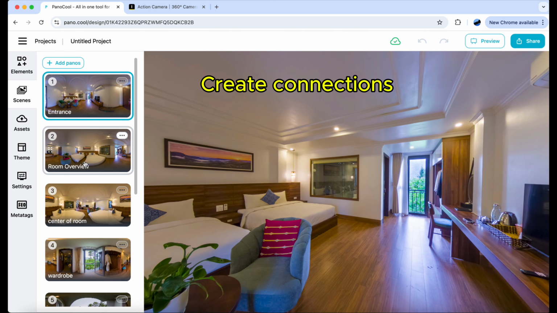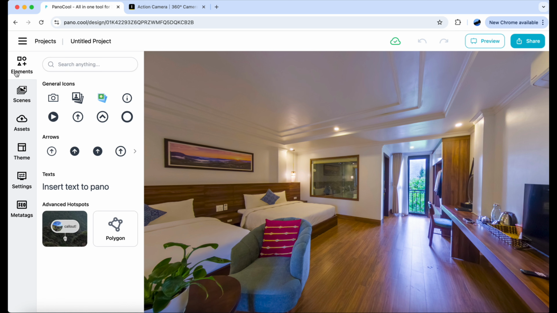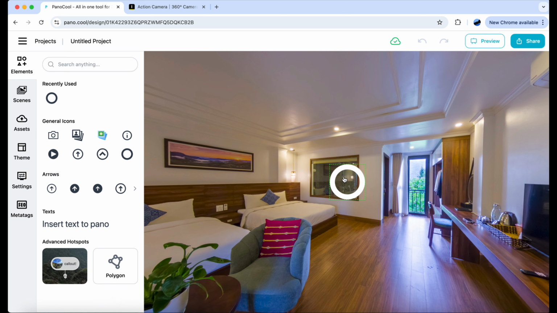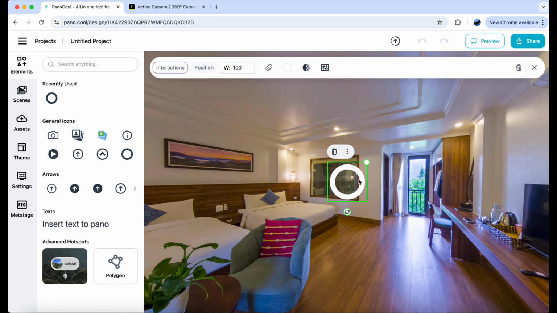The next step is to create connections between the photos. Click on the icon. Select and drag it to the right position. Align it flat with the floor. I want it to open the next photo when clicked.